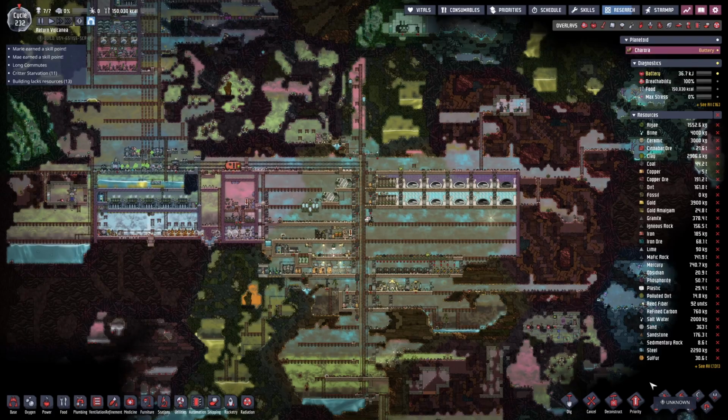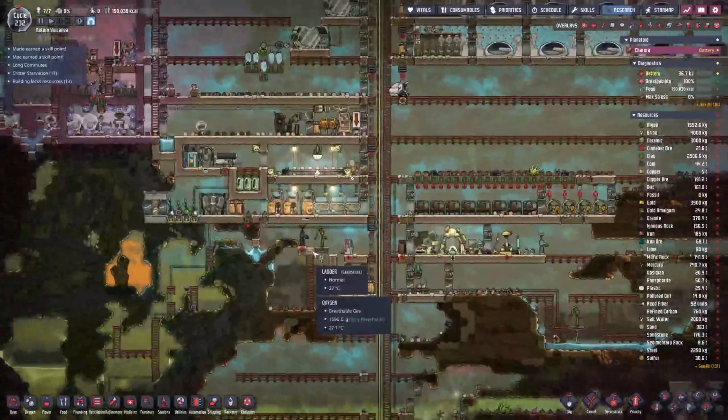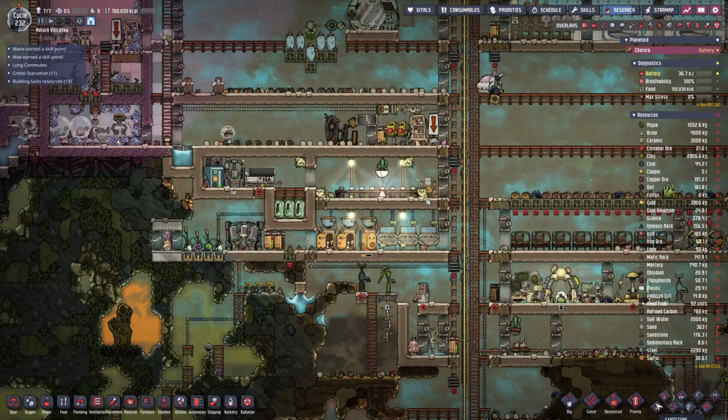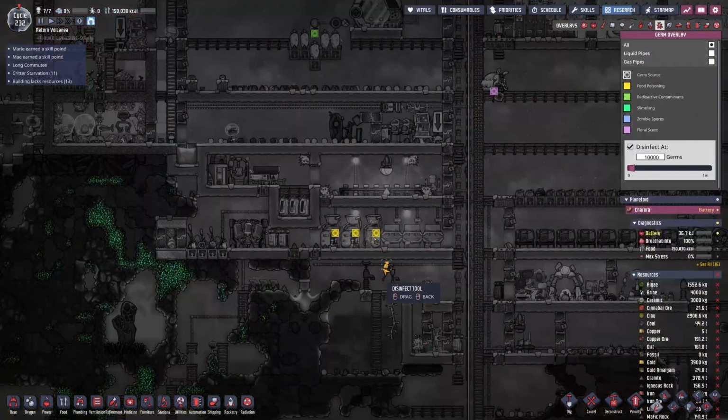Now, getting back to what we were talking about, let's start with the disinfect tool. We're going to zoom in on the bathrooms for this one because it's going to show us what we need. When you click on the disinfect tool, it's going to bring up the germ overlay. We'll be going over what overlays are in the next section of the video, so bear with me as there's a lot of crossover in this interface and we can't cover everything all at the same time.